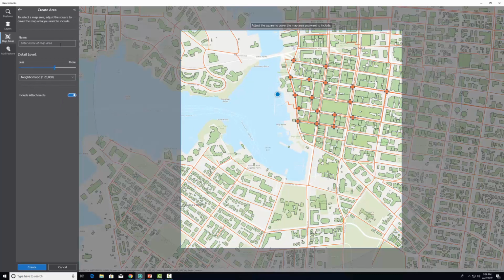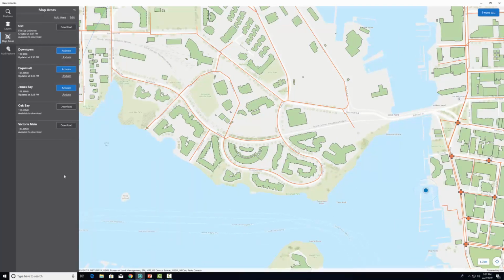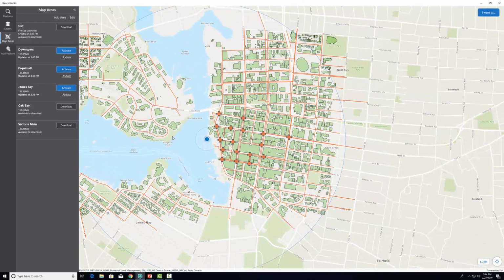In custom map areas, I can create my own map area definition. I can choose an area that I'm interested in, a level of detail. I can choose whether or not to include attachments. And when I hit create, all we do is create the definition of that map area. When I click download, the process is a little bit longer because we have to send a request up to the ArcGIS Online server in this case, and request that the map area get packaged before we can then go ahead and download it.